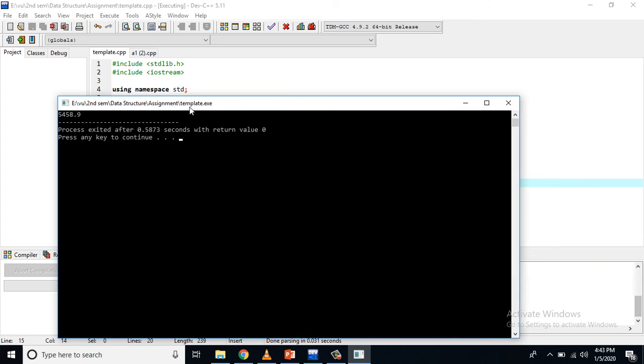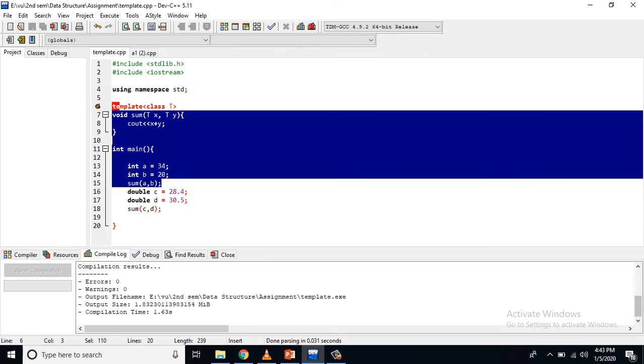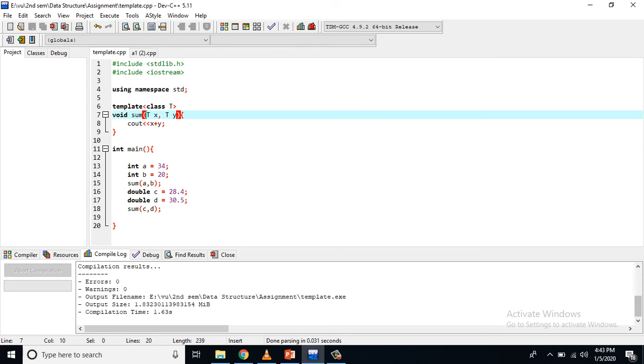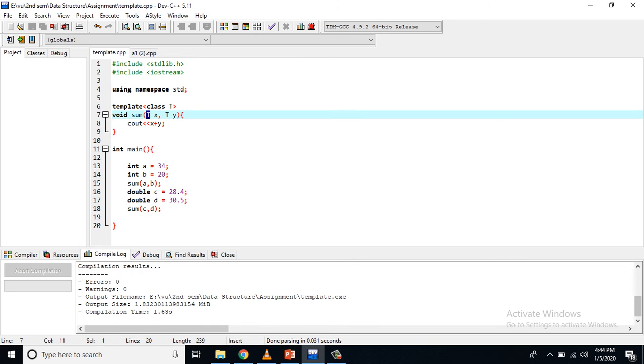So what happened here? With the help of a template we created just one function. Here is the keyword template, in order to tell the compiler that it is a template, and here is the keyword class, and this T is a variable. You can change it to your own, a, b, c, d, whatever you want, and then use that variable. This variable will be used here and here.